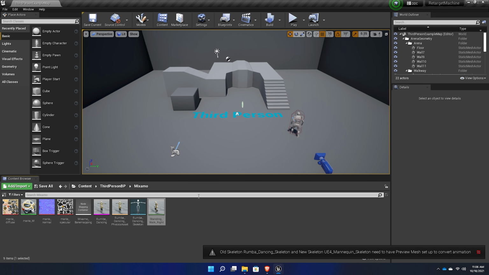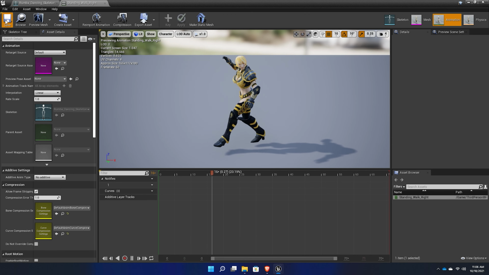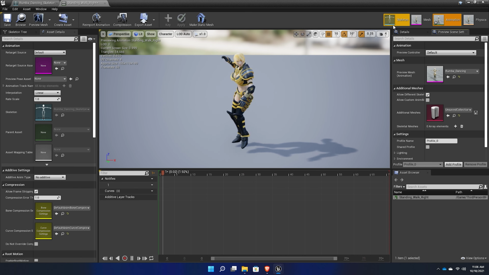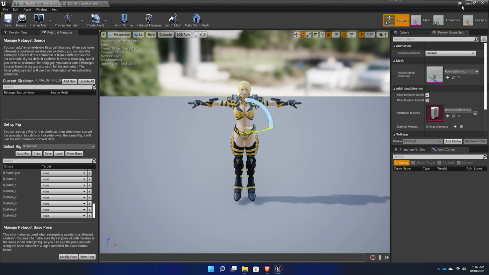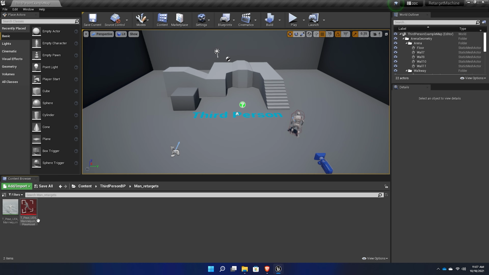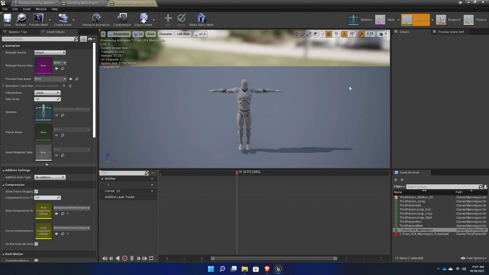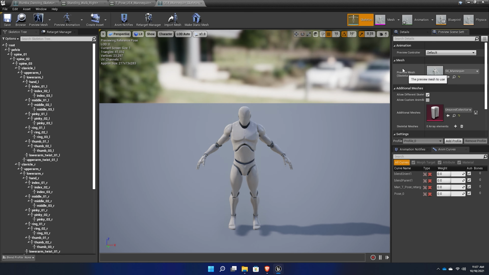Then click retarget. As you can see, the retarget has failed with an error message. It's a pretty common error message when you're working with multiple skeletons and multiple meshes. So to fix this error, you have to go to the mannequin skeleton and also the Mixamo skeleton. For both of them in the preview settings, you have to click apply asset. And also in the animation tab, you have to press apply asset in the preview settings. Now our retargeting should work.